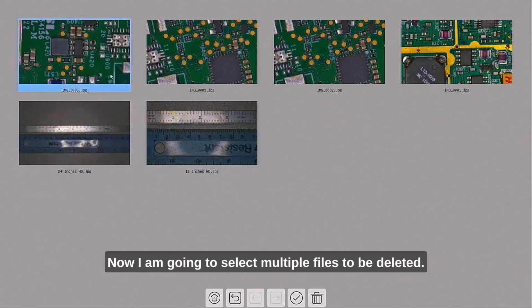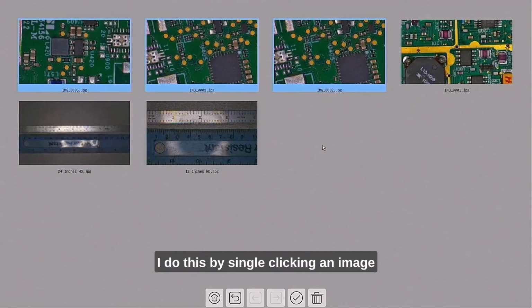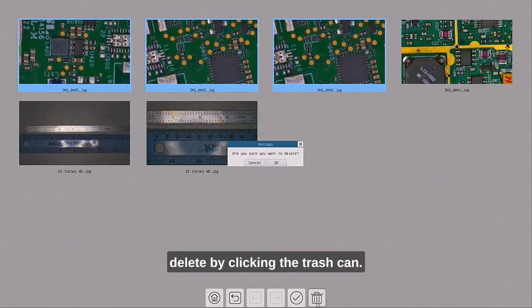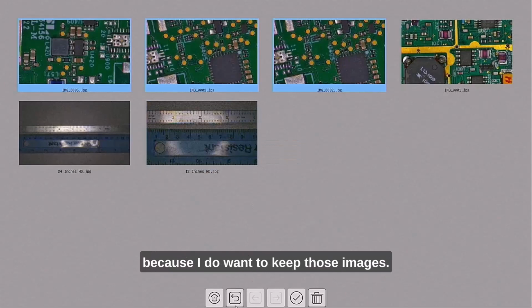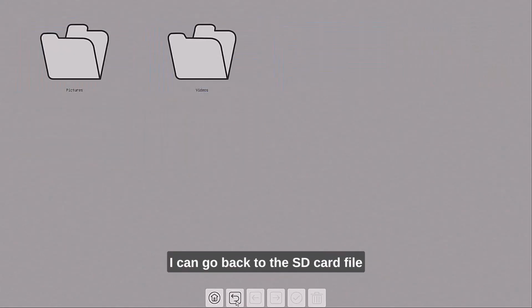Now I am going to select multiple files to be deleted. I do this by single-clicking an image until the blue frame is around it. Once that frame is present, I delete by clicking the trash can. It will ask me if I am sure that I want to delete. In this case, I am going to hit cancel because I do want to keep those images. I can go back to the SD card file or I can go home by clicking here.